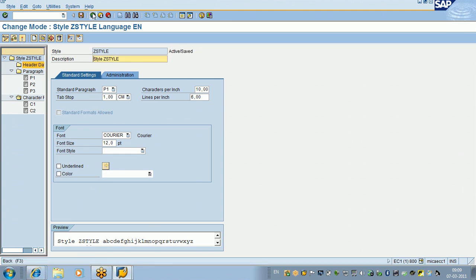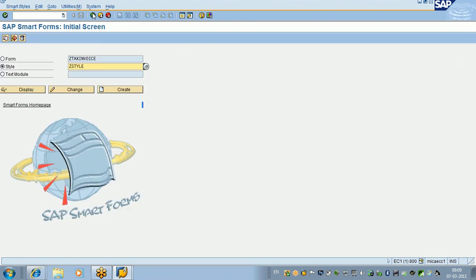Now what you have done, you have created a font style. That means styles are in a different entity. See, the tax invoice is different and the style is different. The advantage of doing it like this is you can use the style in the tax invoice also. Tomorrow if you create another smart form, in that smart form also you can use this same style. So that is the advantage.